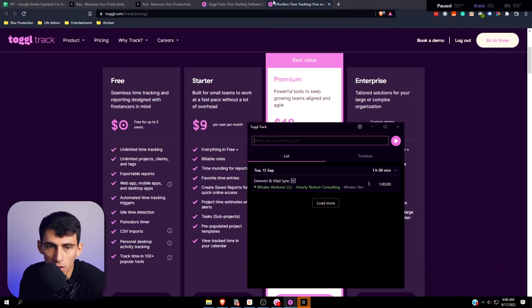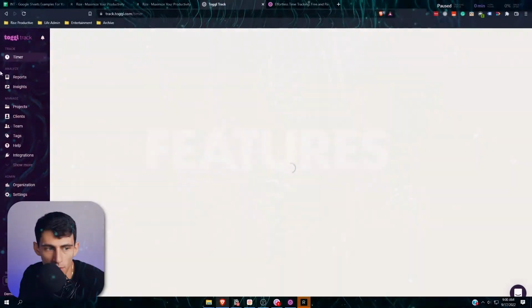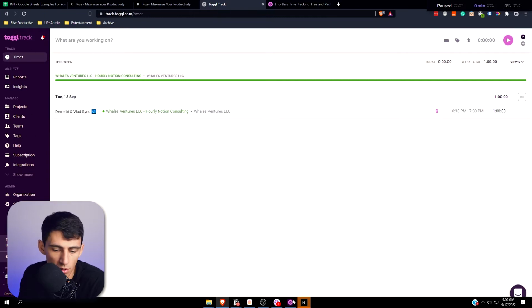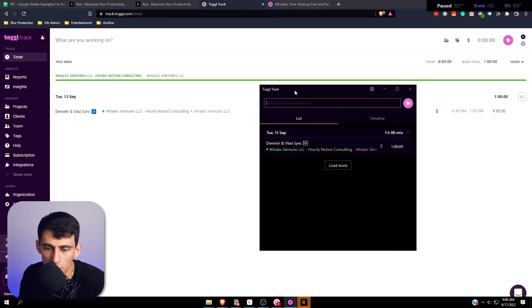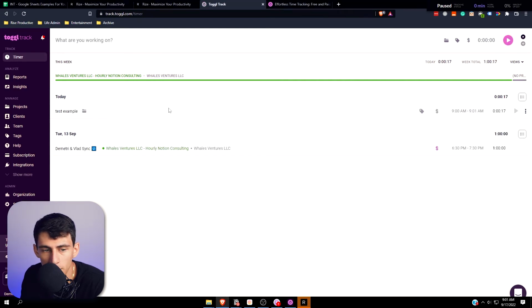Now, what I really like about Toggl is that they actually have the option to use a Chrome extension and a desktop app, as well as the actual website itself. For example, in here, you can just start a timer. You can look at reports, insights, all this kind of stuff in the application. And you can also just do it on your desktop, where you do things like test example, press start. It quickly allows me to add a project, make it billable, add tags, and clients are connected to projects. Then I could hit done right here, and it will quickly populate in here.